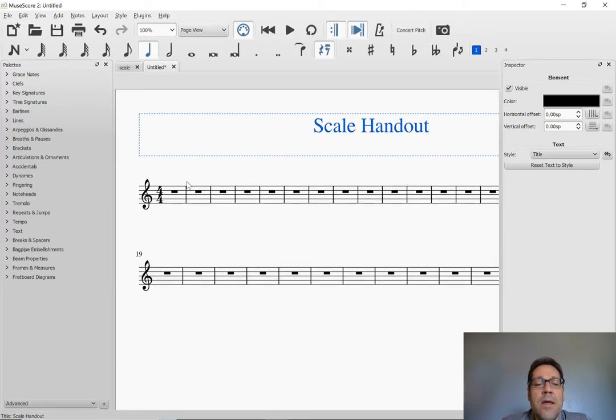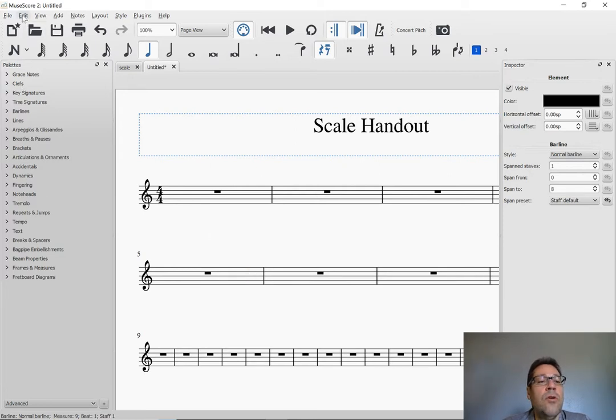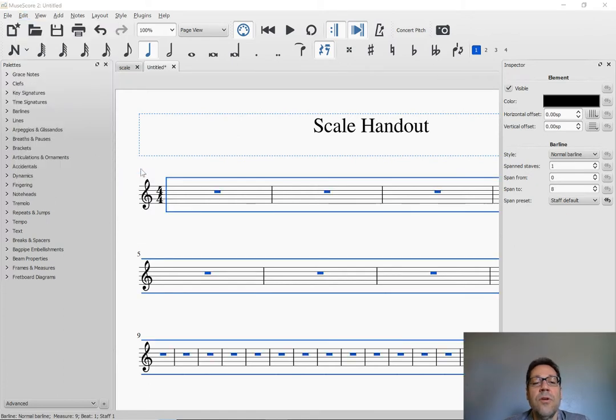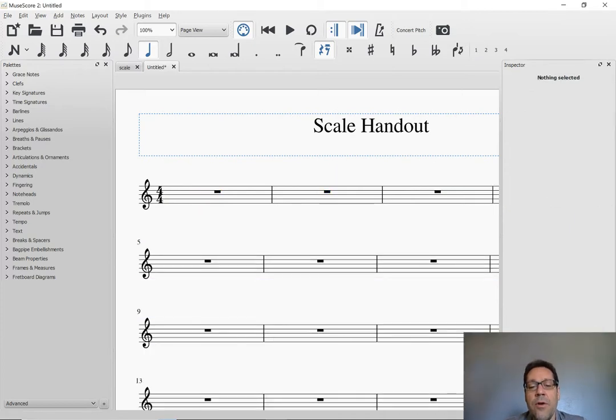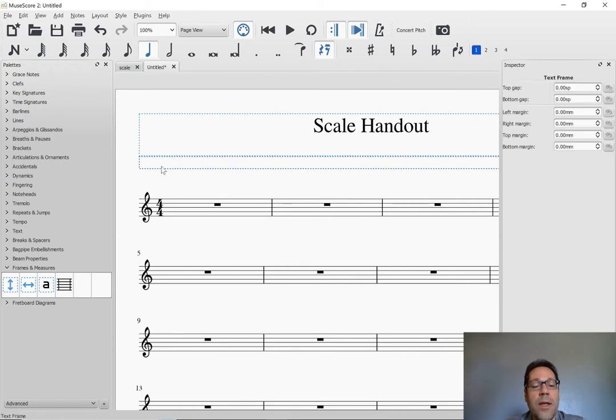And then say I want to have a series of 4-bar examples here. I might insert some line breaks, or I could actually just go to Edit, Tools, Add, Remove System Breaks to add them every 4 bars. Oh, the dialog showed up off screen, as it sometimes does on my computer. And now there are breaks every 4 bars. And what I can do is I can insert text frames here. So I select this measure, frames and measures, and I'm going to double click the text frame button here. And now I can enter text.